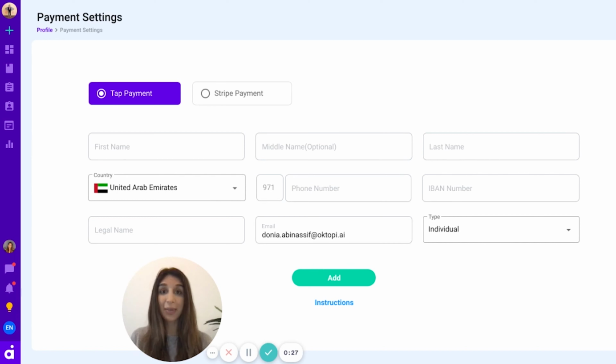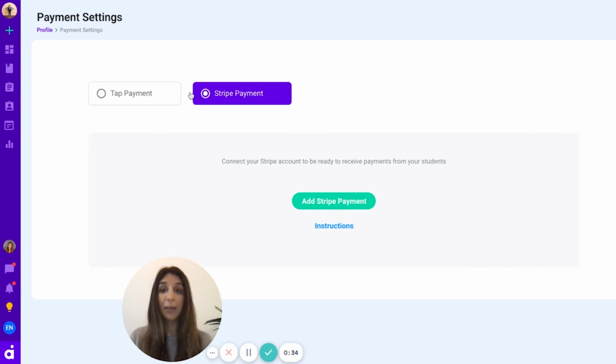We work with two systems, Tap and Stripe. Tap is for accounts that are in the Middle East, whereas Stripe is if you have an international bank account.